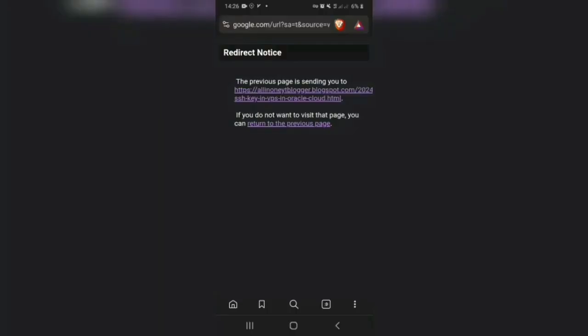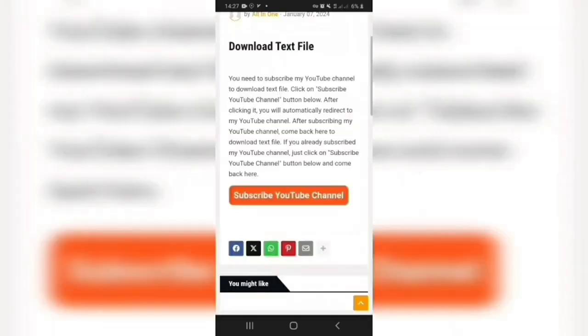After you click on the download text file of script link, you can see page like this. Click on link in the page. Now scroll down and you can see download text file topic. As say in here, click on subscribe YouTube channel button and subscribe YouTube channel and come back here to download text file. So, let's do it.